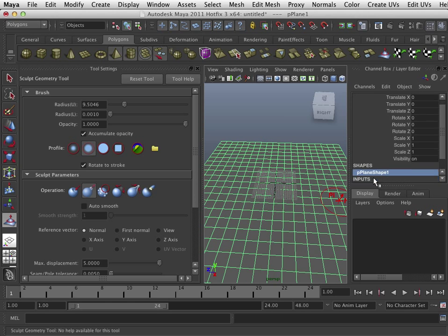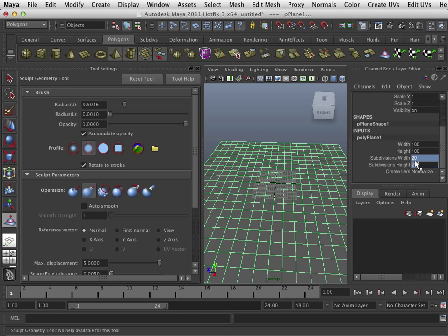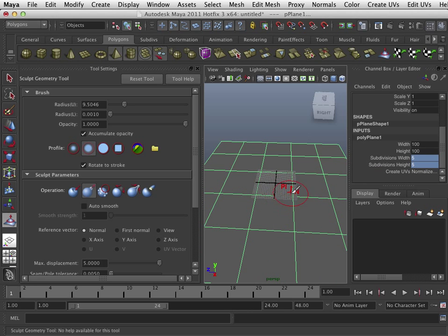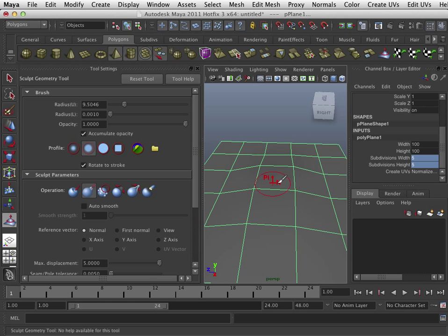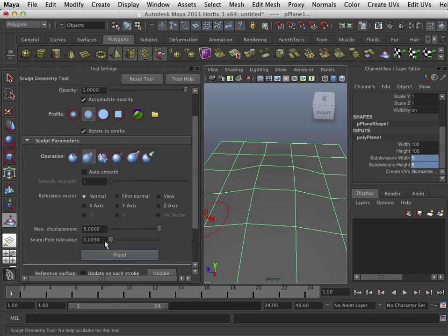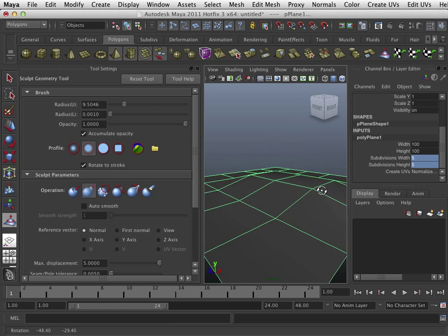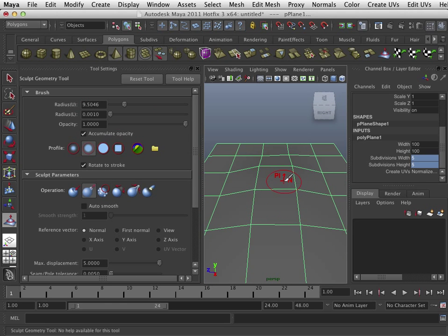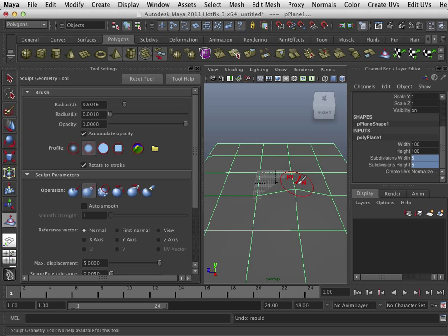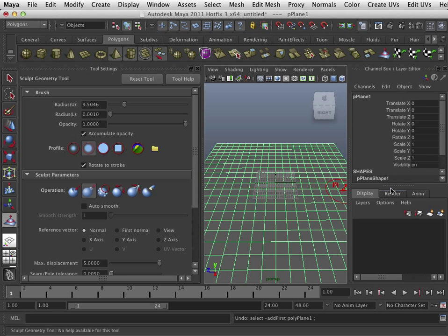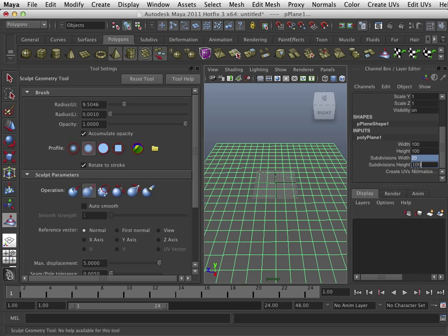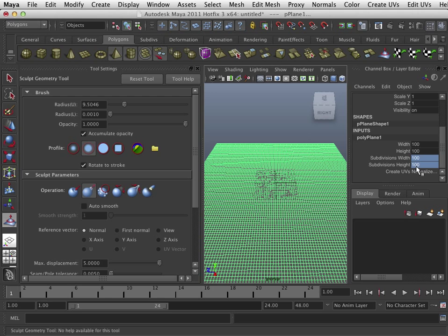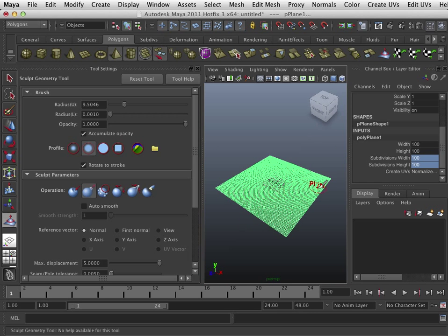For example, if I say there's only 5 divisions and I start pulling and pushing things, it will have influence, but with a denser mesh I'll be able to get much more detailed influence. I'm just undoing. So let's go 100 by 100, and I'll have the width and height as 100 as well.